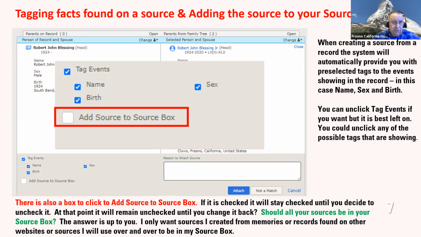The sources that are made just from using a record at FamilySearch or even Ancestry, some of these other places, aren't as vital to have around, because you can always go back to the record and figure out what happened to it if it's no longer attached to this person. But if you create a source on your own, you really ought to have that in your source box so that you can get back to it if for some reason it gets detached from the person that it needs to be attached to.